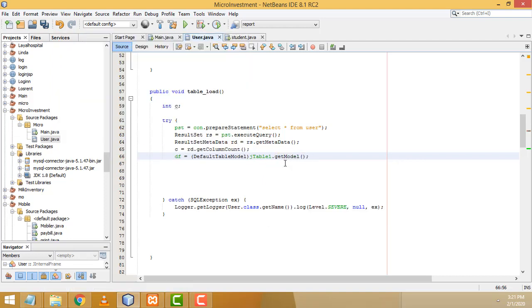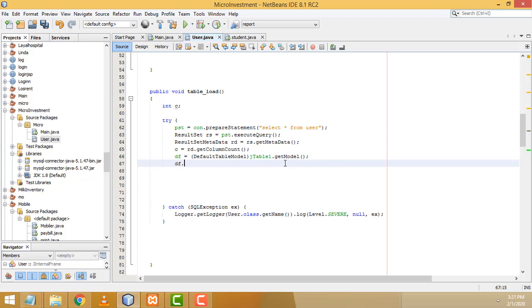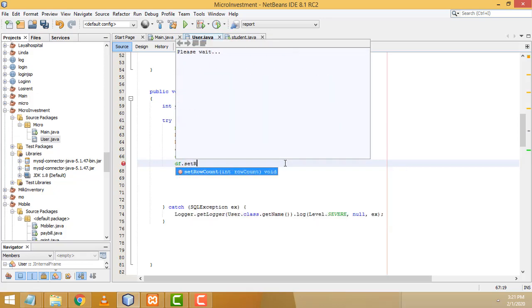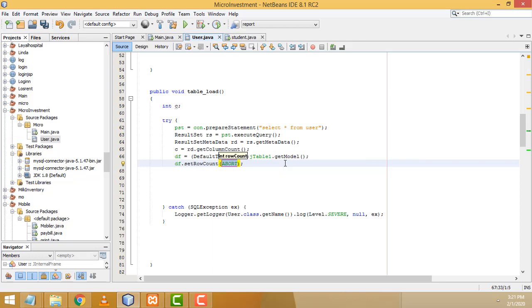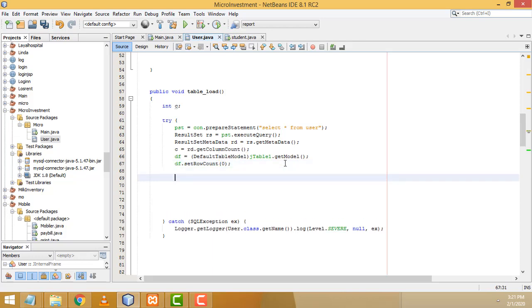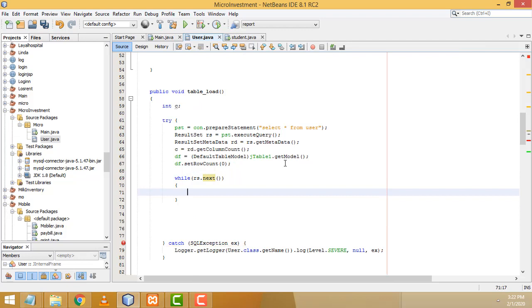Right. Now here what I am going to do is say df.setRowCount. You have to write it like this. Now first you have to write a while loop, while rs.next. Then write Vector b equal new Vector.